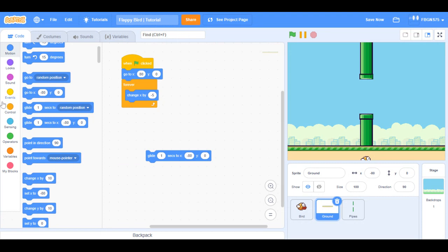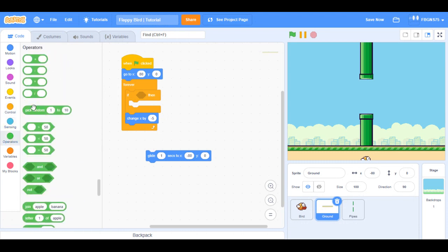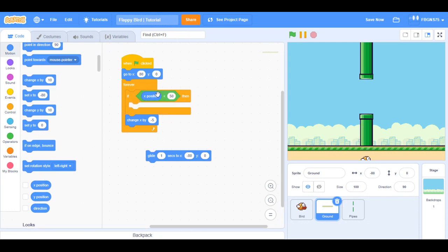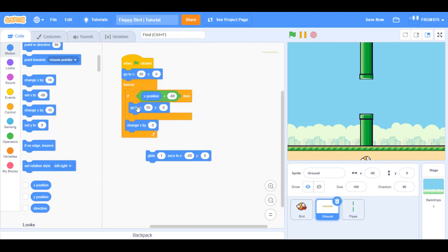So if x position is less, so get the less than, and get the x position is less than negative 80. If it's less than that, then we're going to reset the position. So take the reset. And as you can see, it works.